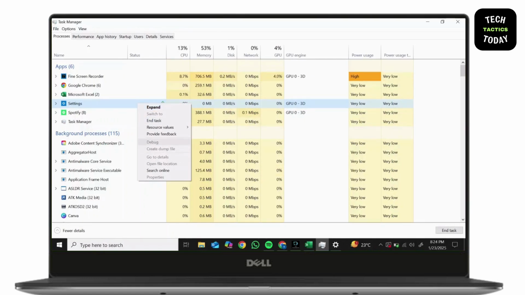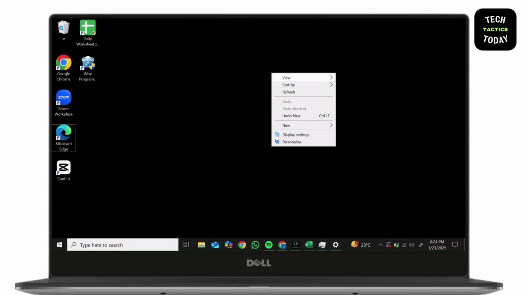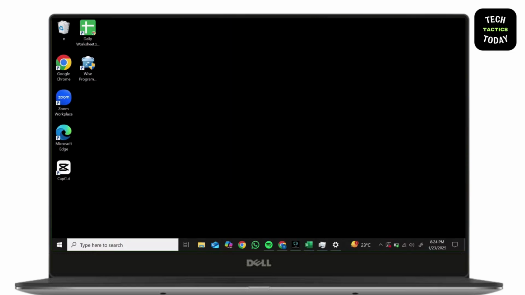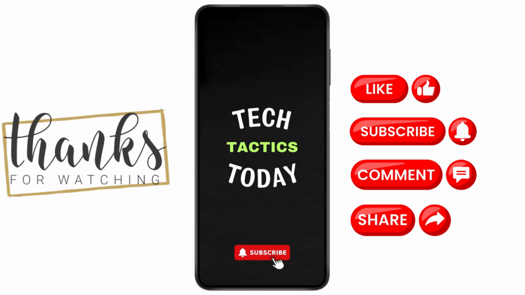There may be a bug in your settings, so it's not running, so simply click on debug. Debug is only available if you have a bug in your settings. After doing that, simply right click on your display and refresh it, or simply restart your device. Then you're good to go. That's how to fix if settings is not opening in Windows 10.